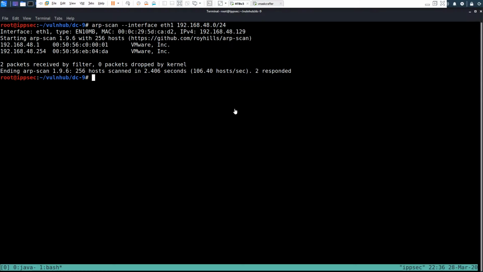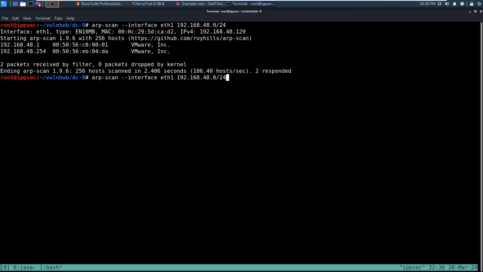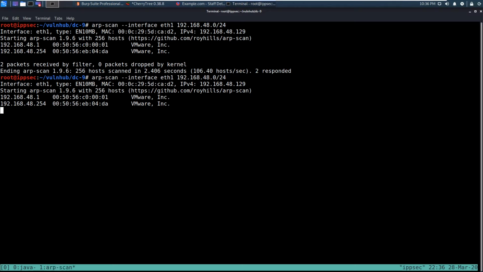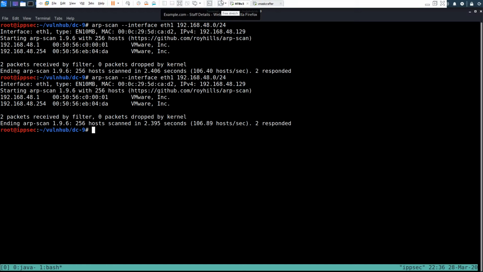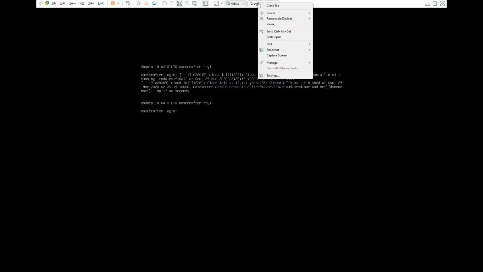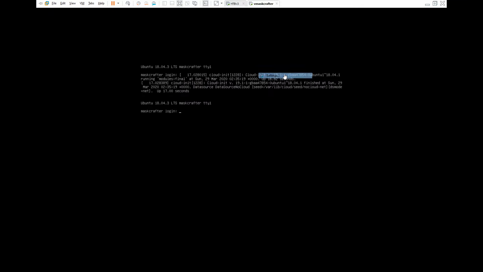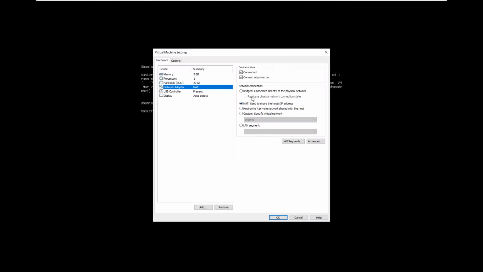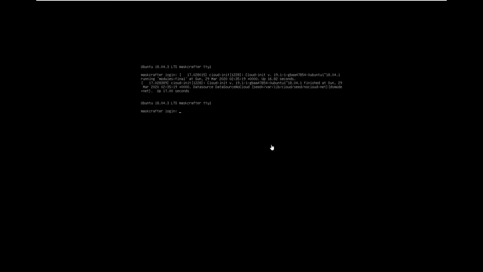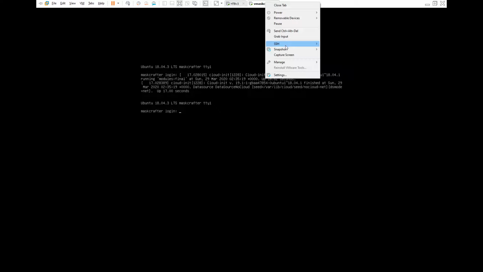Okay. Interface ETH1. Let's make sure I'm on the right network. I am not. Change this to host only. And we will reboot the machine.